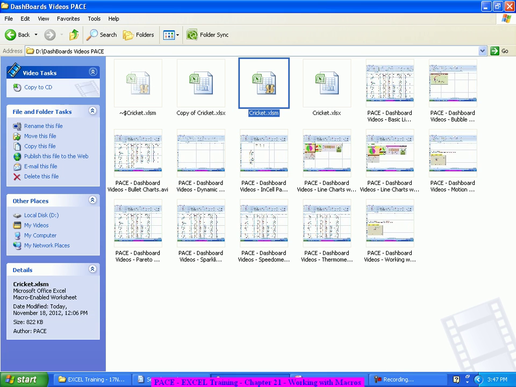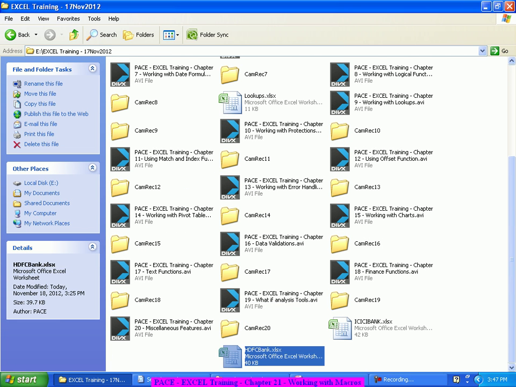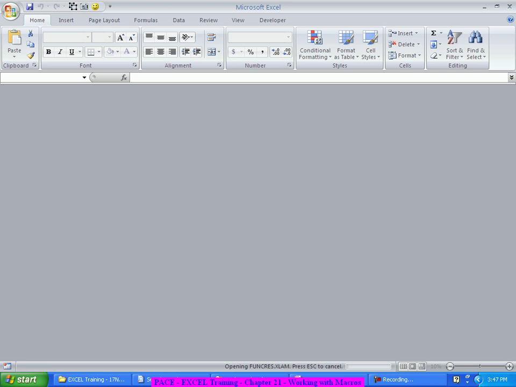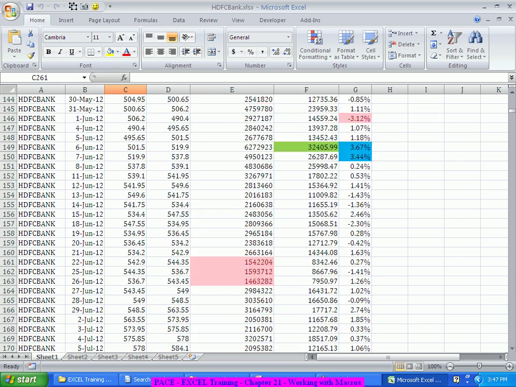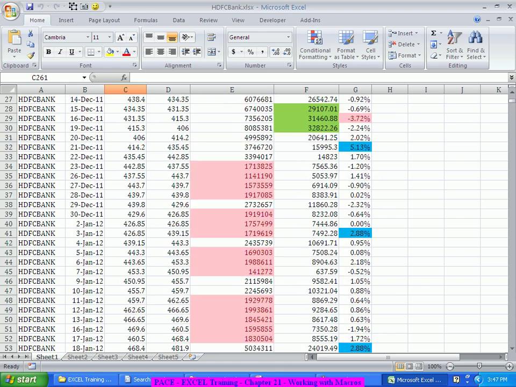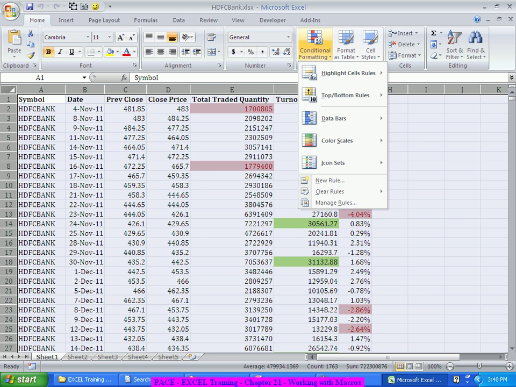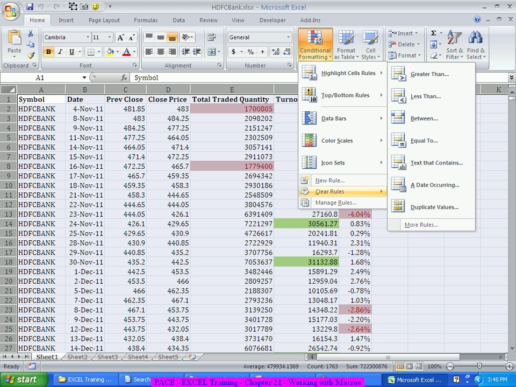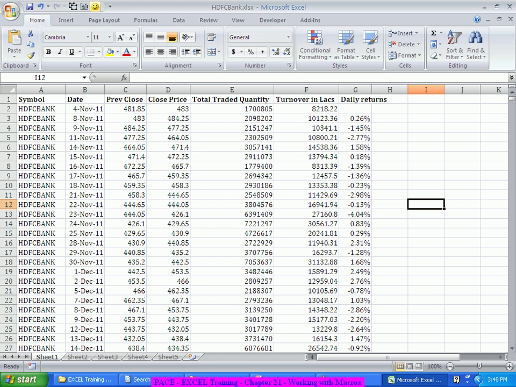Now you open your fresh file. Which is that fresh file? HDFC Bank, right? You open that HDFC Bank file. This is your HDFC Bank file. Probably if required you remove all the formattings from it. Now you just click on this.